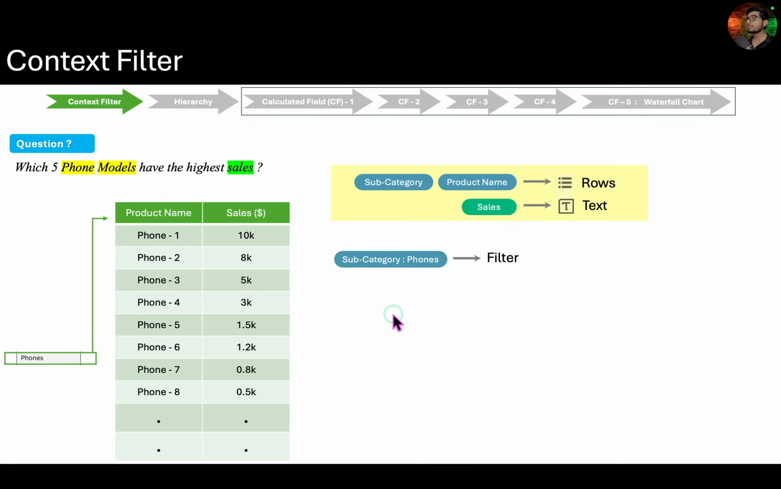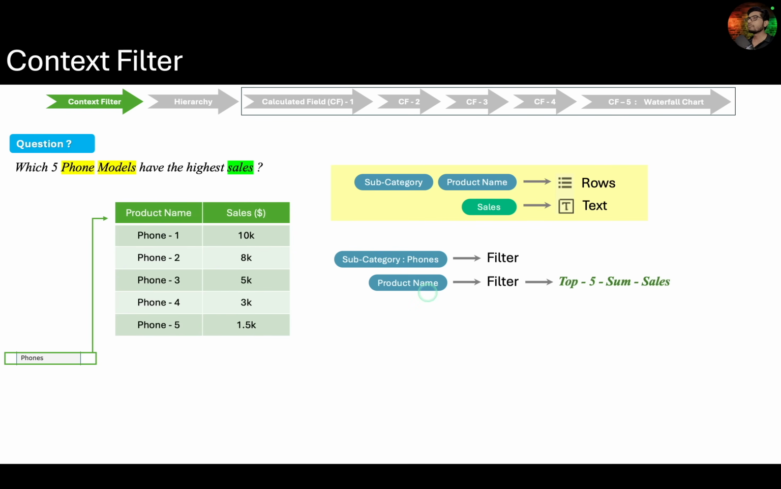And now to filter the phone models and display only the top 5 based on sales, we'll drag the product name field onto the filters pane and then choose to display the top 5 products by sales. Now with this logic in mind, let's go ahead and perform these filtering steps in Tableau to complete this analysis.